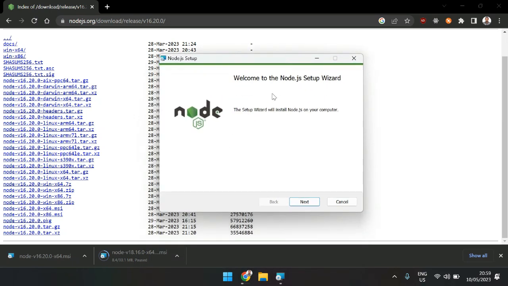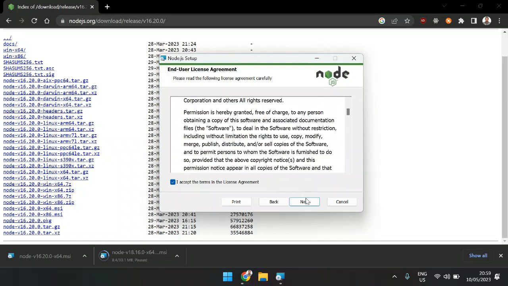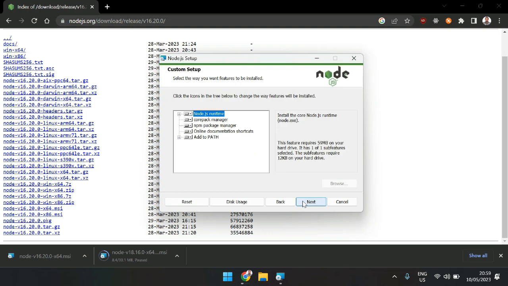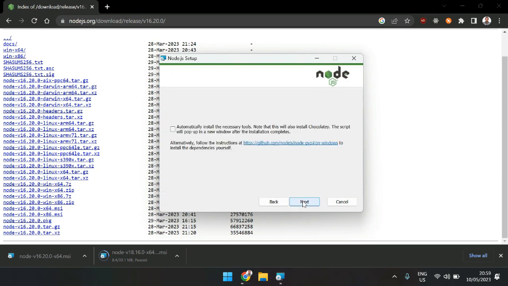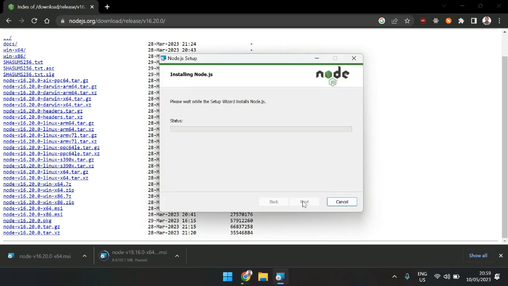And okay. Welcome to Node.js Setup Wizard. The Setup Wizard will install Node.js on your computer. Click Next. Accept the license. You can as well go through it. Click Next. So I want it to be installed in this folder. That's the default. No need to change anything. Click Next. Don't change anything. Just click Next, and then install. You want to allow this app to make changes to your device? Yes. Okay, doing its thing.